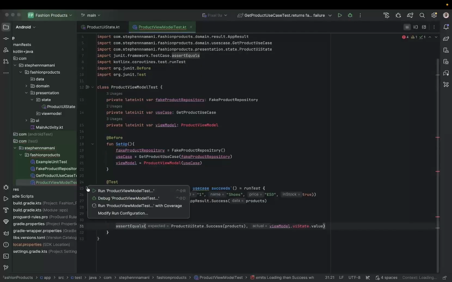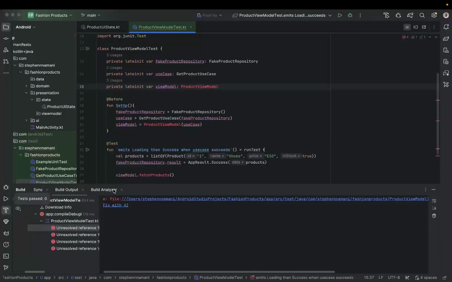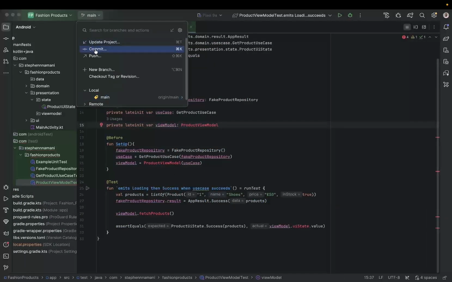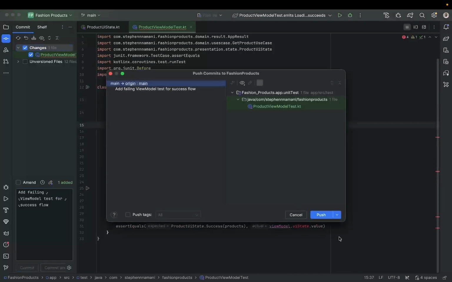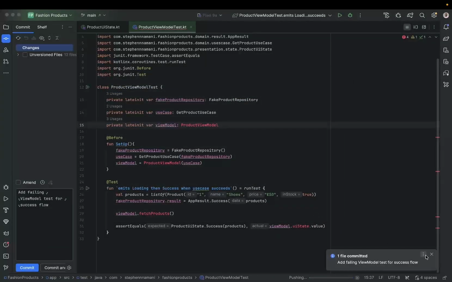So if we run this, it's going to fail, as we know. It's going to fail because we don't have the view model yet. So let's quickly commit that again. Add failing view model test for success flow. Okay, commit that. Here we know there are errors, but let's keep going. So now we have committed that.